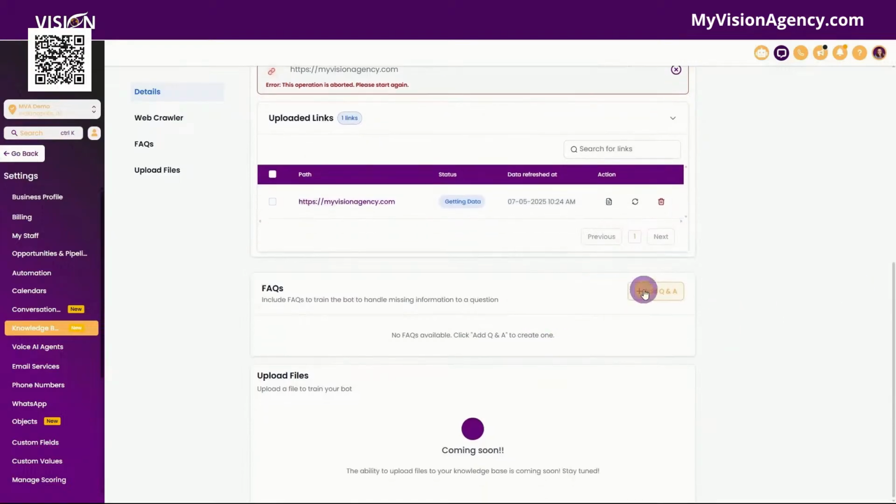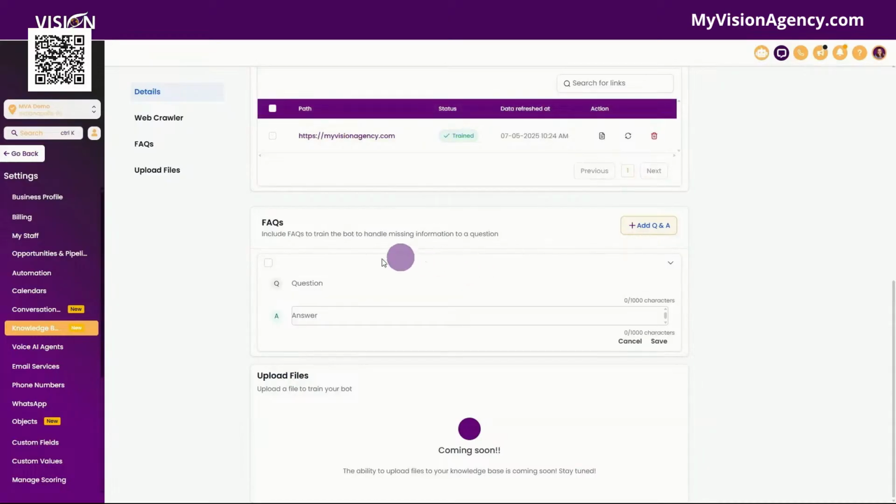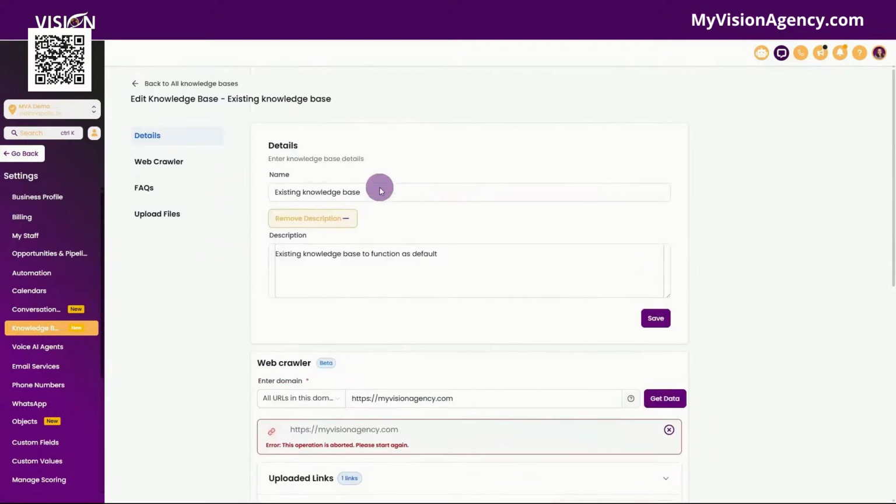We can also manually add our Q&As here. So if you're frequently getting asked questions in the conversation AI, then that will actually show up here automatically. But you can also manually add those Q&As here. This really helps to train your bot so that it knows exactly what answer to give when asked that specific question. Now you will see that the ability to train the bot with files is coming soon in this option, but it is not available yet.